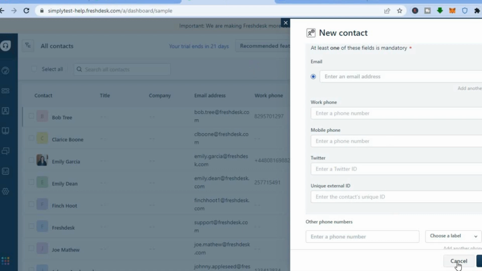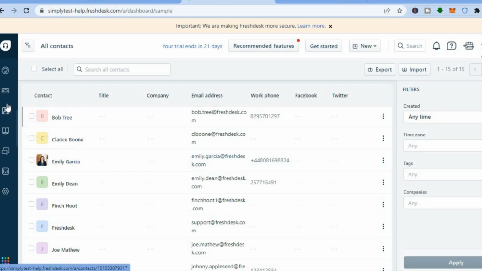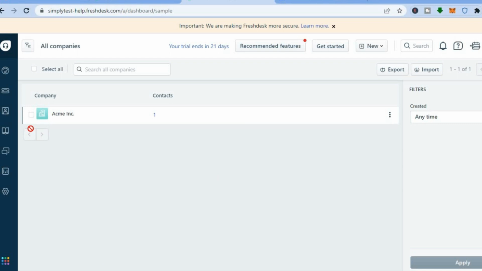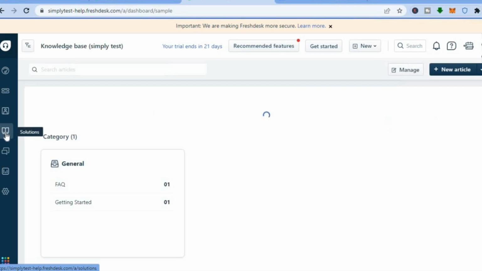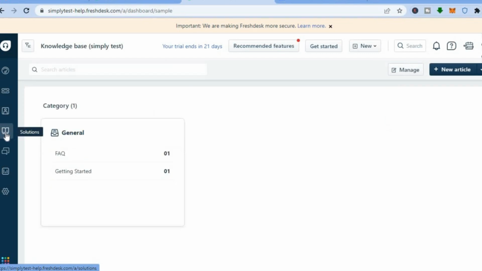And also if you would like to add a new company, you can do that by tapping on companies right here, and you'll be able to add a new company if you want, or you can edit the current company. And the fourth icon, or better yet the fifth icon right where you see solutions, you can tap on that, and from there you can see the general FAQ section. If you would like to add a new article, you can tap on that, or if you would like to manage it, you can also do that.